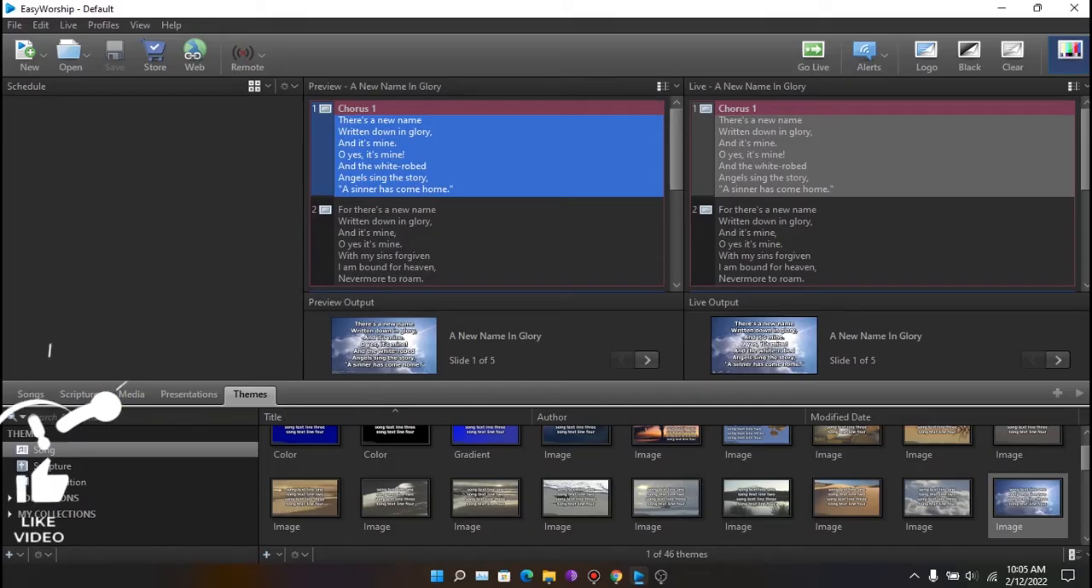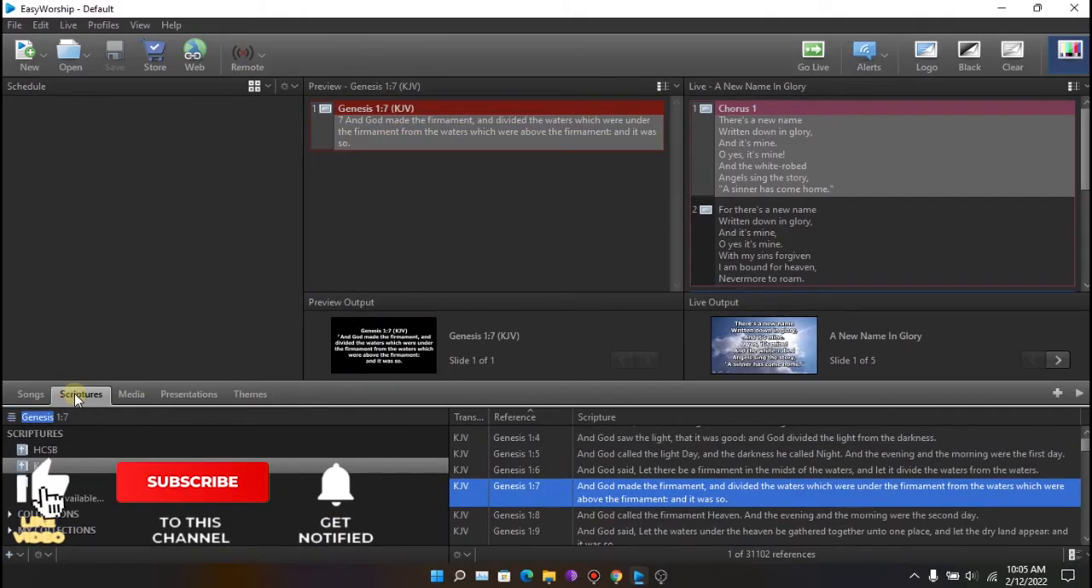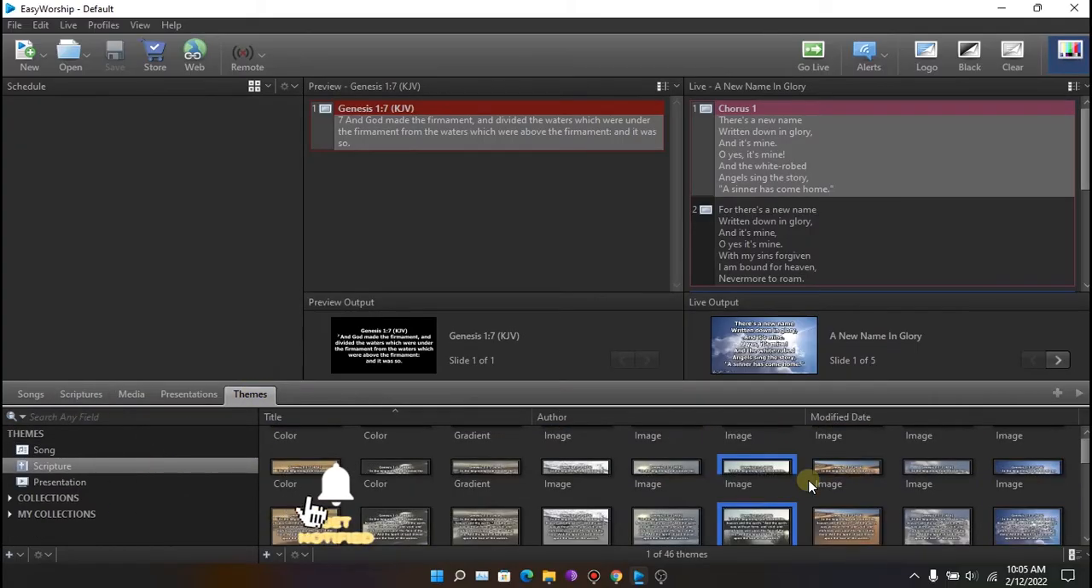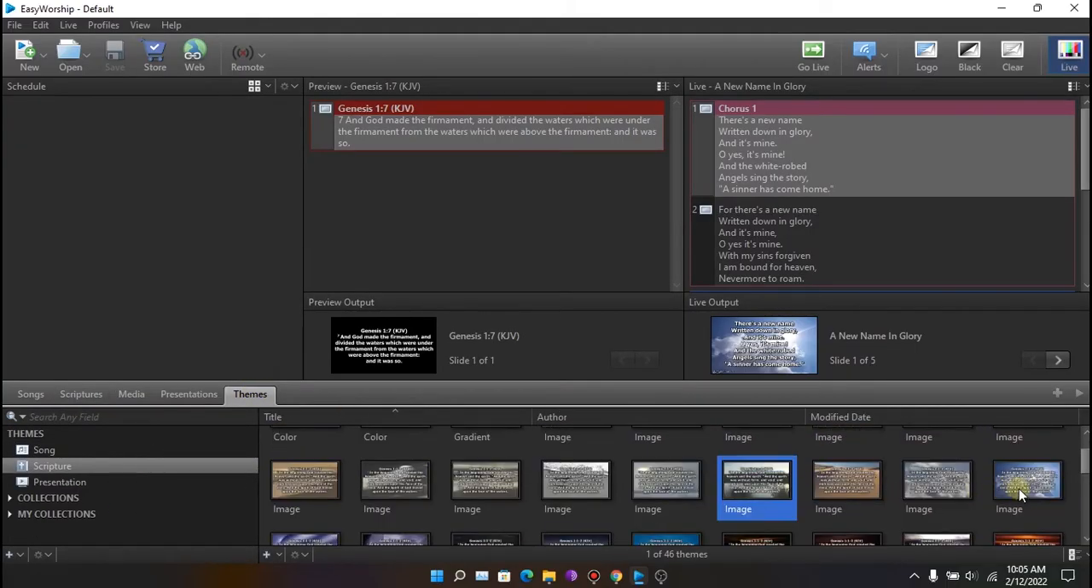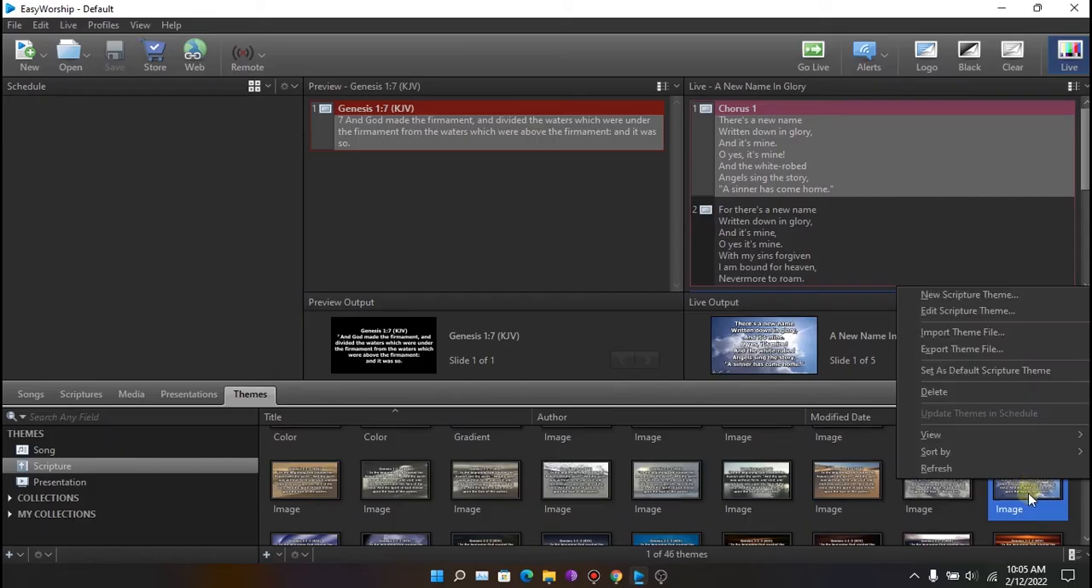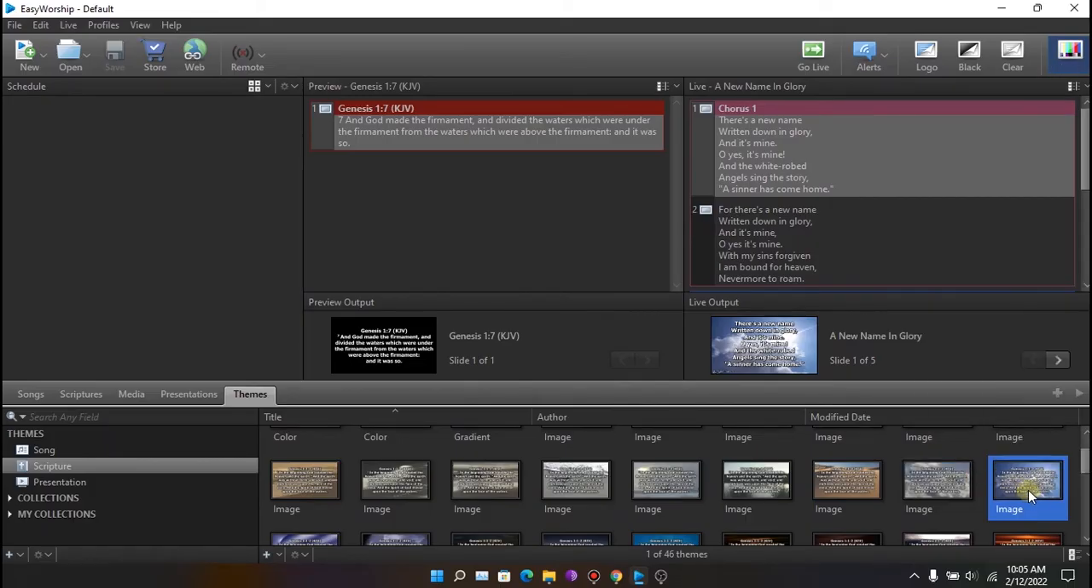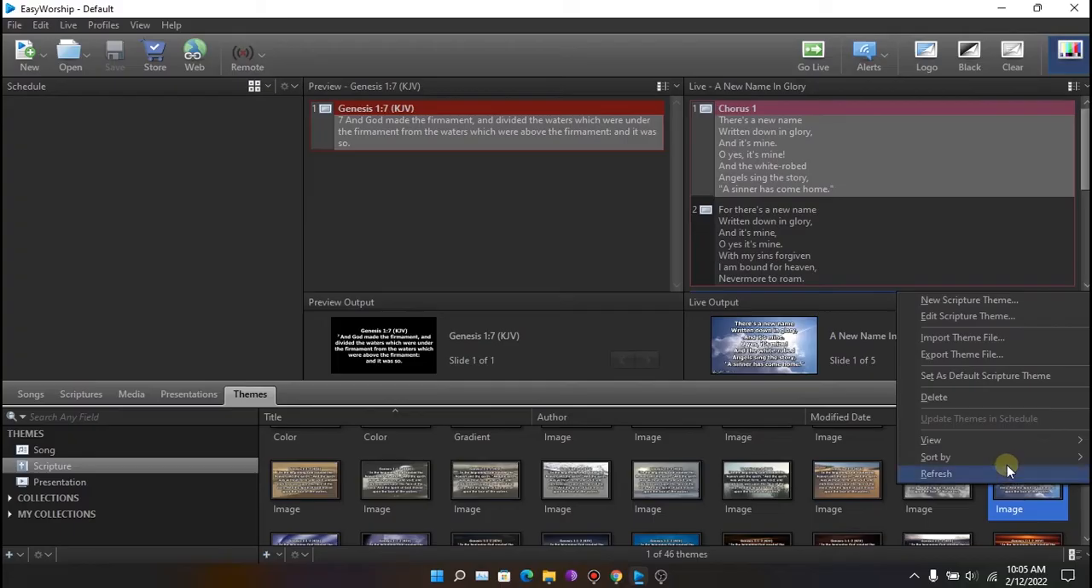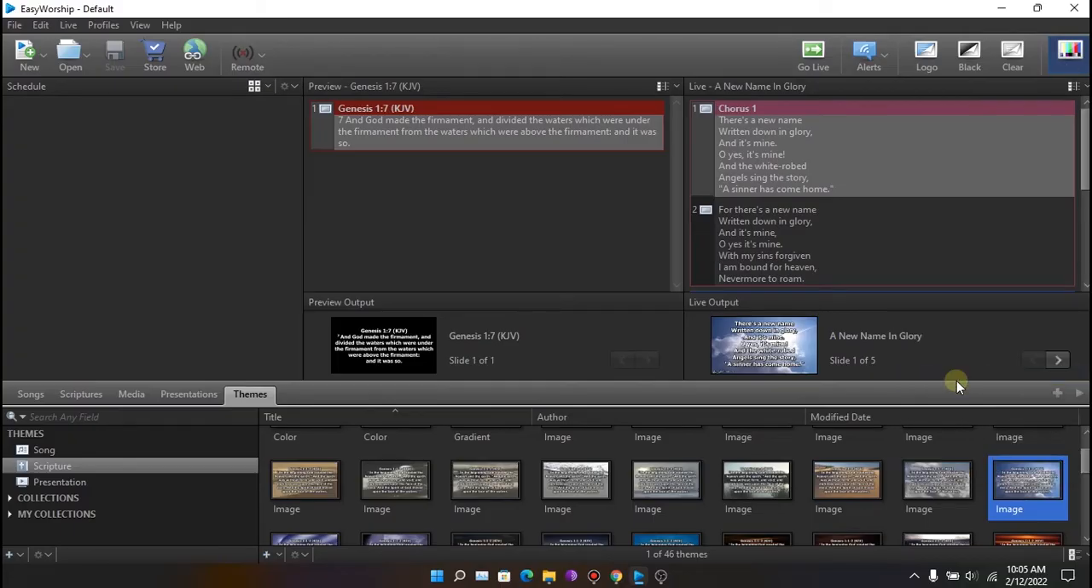Now this one you just added is only for the songs. Now how do you add it for scripture also? Go back and click on scripture and click on themes. You can set any one you love here. I'm just going to set the same thing here. Whichever one you want, just click on it, right click and select set as default scripture theme.